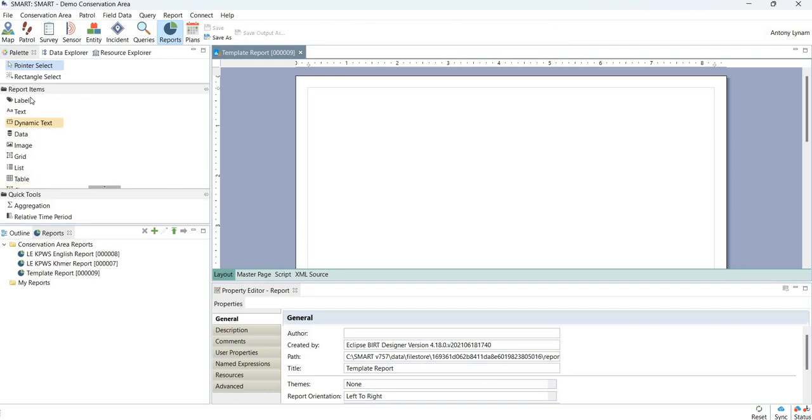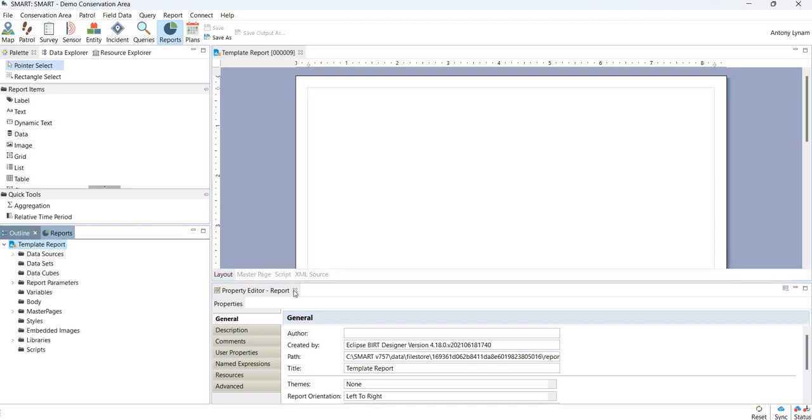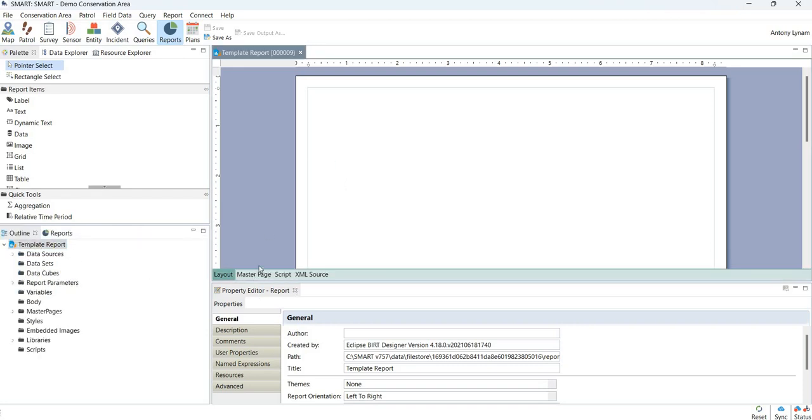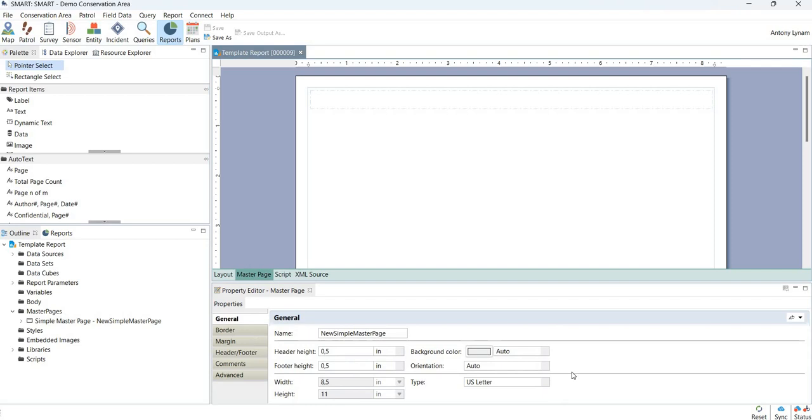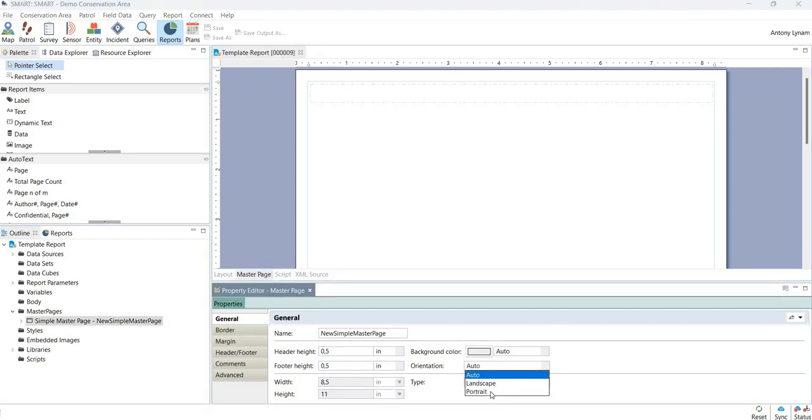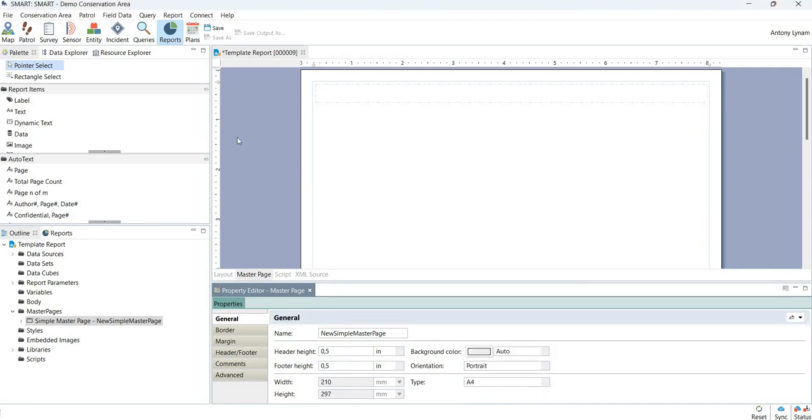So the main things I'm going to be working with are the report items and this outline, toggling between reports and outline here. The first thing I'm going to do is click on my canvas, and then there's this master page option. If I click on this, I'm going to change the general orientation from auto to portrait and from type USA letter to A4. So that's just changing the format of the general structure. This could be your monthly report as an example.